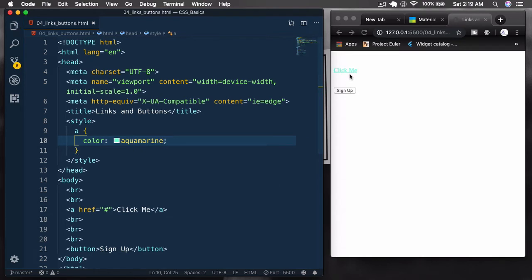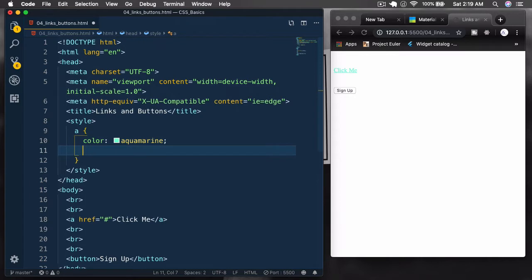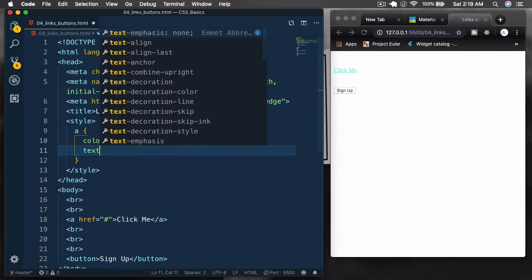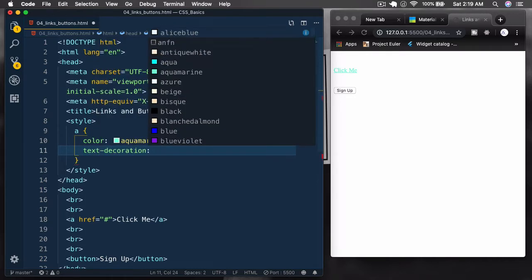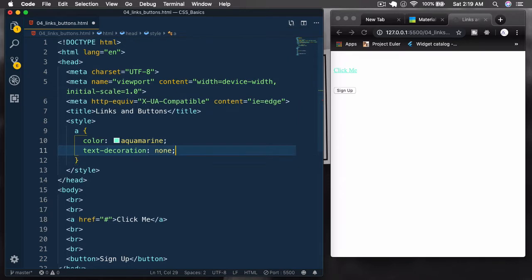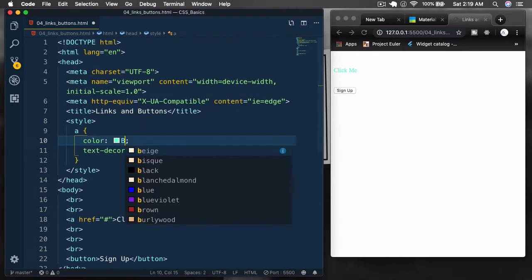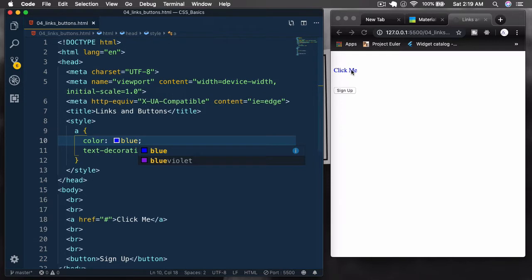We can also remove the underline by using text-decoration: none. If we do this, you can see that underline is out. Let me use something we can see. Let's say blue. We can see blue very well. Okay, and the text decoration is out, so you can use any color of your choice.